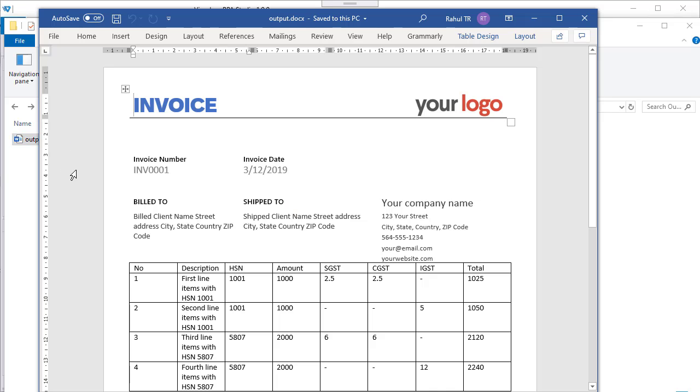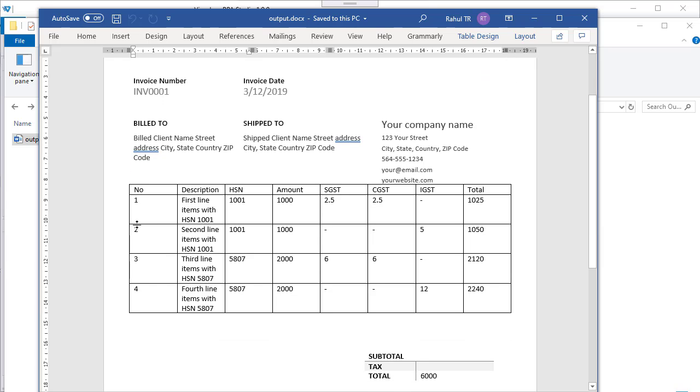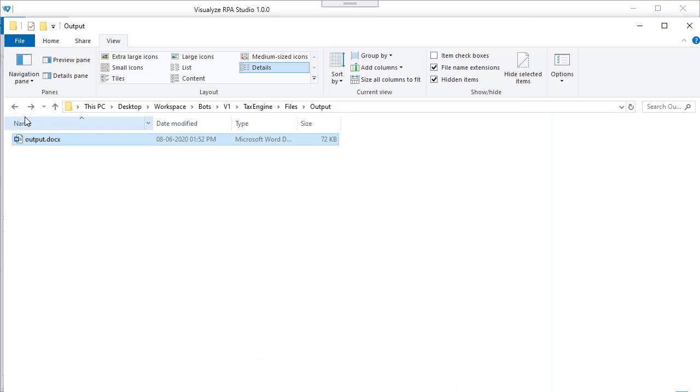This is a Word file. It has fields, invoice number, date, and addresses. Also, the items are displayed in a table. Let's now look at the input data.